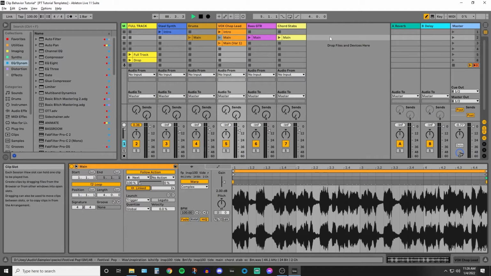So I'm gonna do a little demonstration right here. Since it's set like that, it's gonna loop twice, and then it's gonna go to the next one. I'll show you real fast. Great, now it's playing the second one below it because I told it after twice, play next.